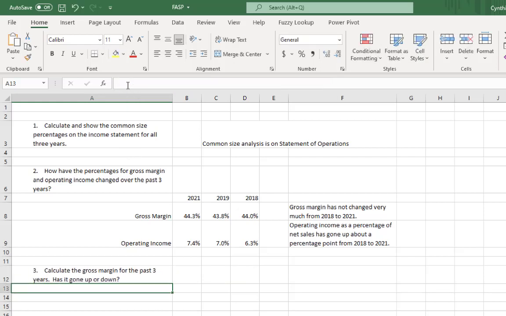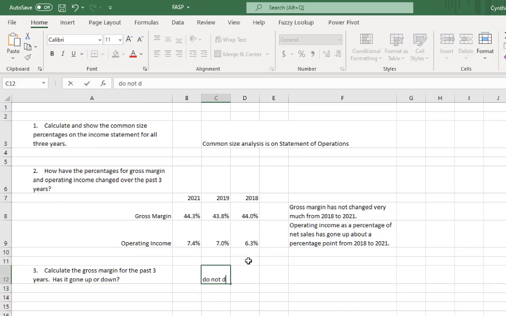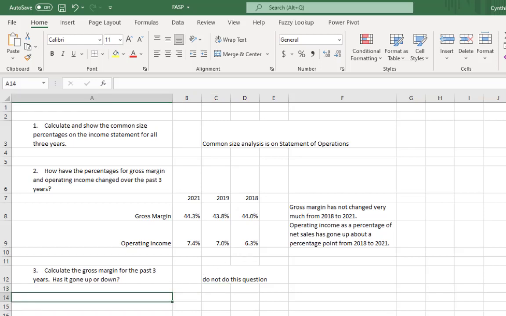All right, it says calculate the gross margin for the past 3 years. Has it gone up or down? Well, we've already done that, right? Again, we've already done that, so we don't have to do that. And this question actually seems to repeat. So I'm going to tell you, I am going to take that question out. So I'm just going to put a note here. Do not do this question. And you can do the same thing in your worksheet. And then next time I do this assignment, I will probably take that question out because it's a duplicate.